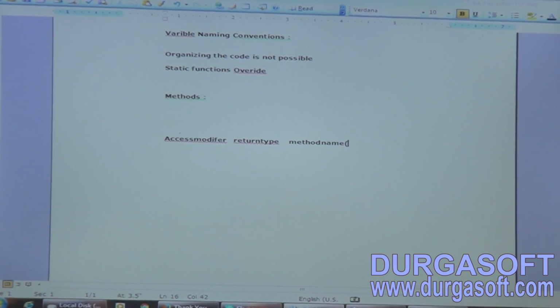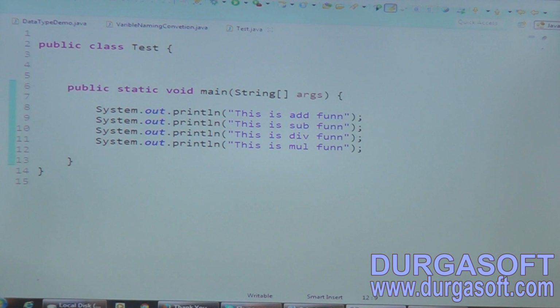Okay, this is the signature of a method. The method syntax is: if you want to create any method, the signature is access modifier, return type, and method name. Now you have to define this inside the class. Always define the method only inside the class, not inside another method.